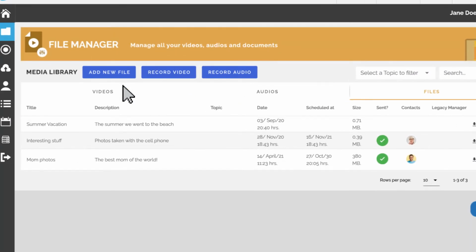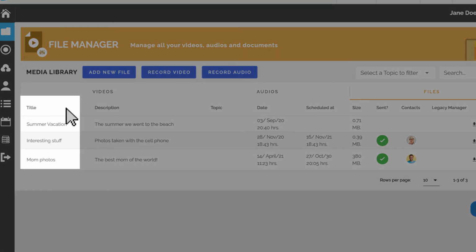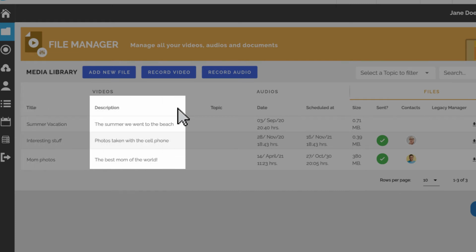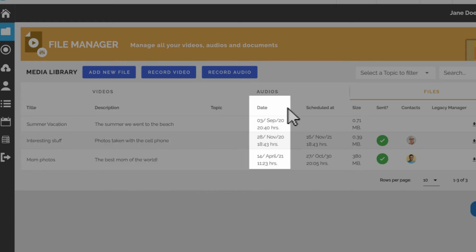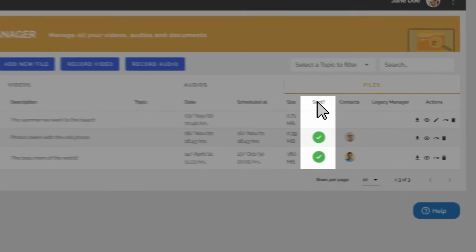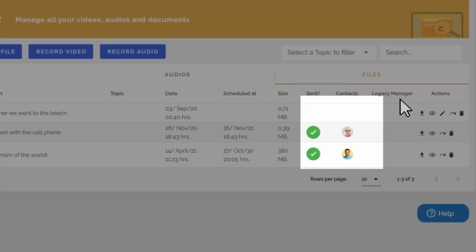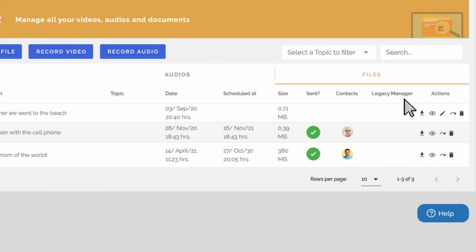On this screen, you will visualize information about every file uploaded to the platform, such as title, a brief description of the file, the date it was created, and the date it is scheduled to be delivered. The delivery status and the contacts with whom you have shared your memories are also displayed.